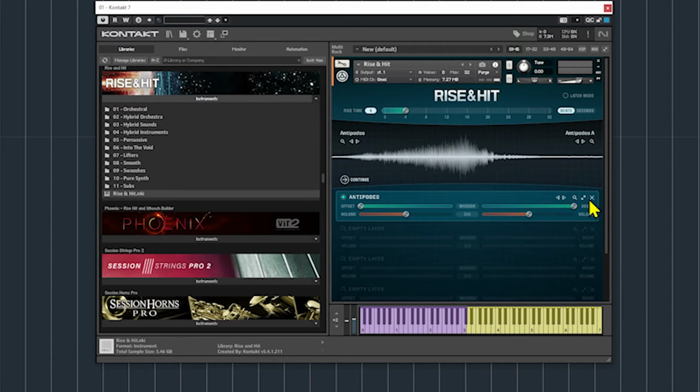Let's talk about this section here for just a moment. This is the preset layer that it has loaded. You can think of layers like performances on a synthesizer. It's a collection of patches in a way. Up here we have the breakdown of this layer. We have a sample here called Antipodes, and we have another sample over here called Antipodes A. This one is used for the rise, and this one is used for the hit. We can change them by clicking on this arrow here.